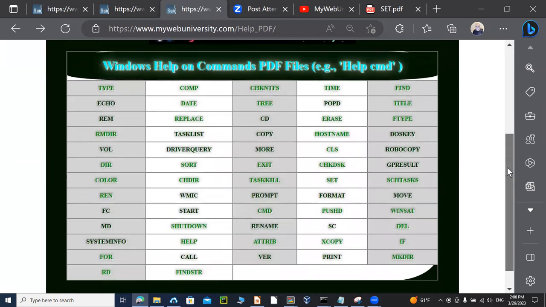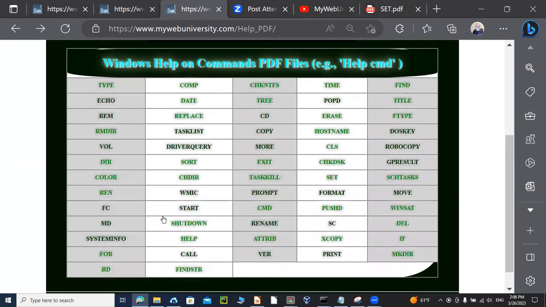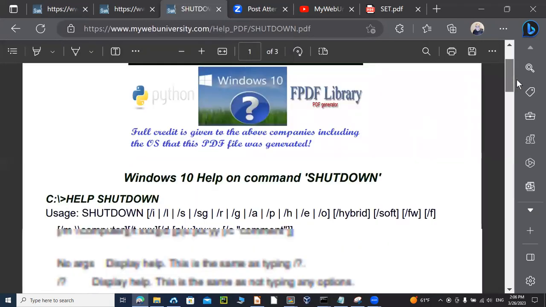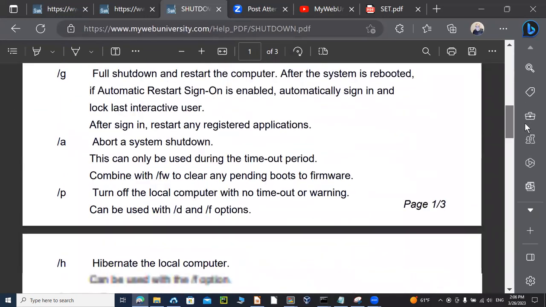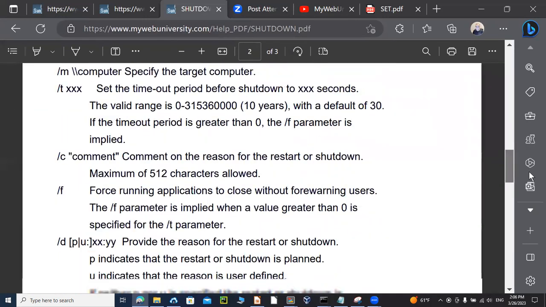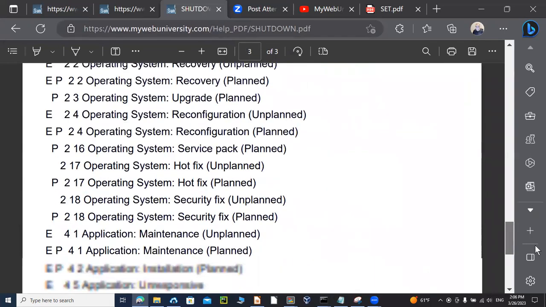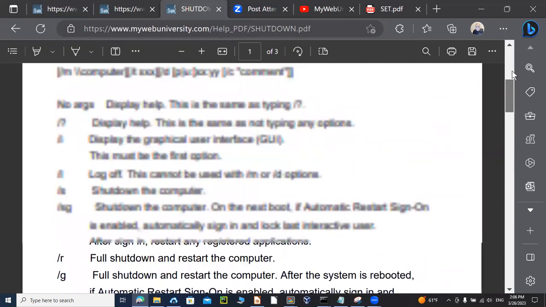In fact, I just made this available for you. So if you're learning the Windows operating system, you also know what to do on the command line for Windows. So for example, if you're doing a shutdown on Windows, which is similar to the Unix shutdown command, you have these options. You can shut down the operating system from the command line, passing these arguments on these options.